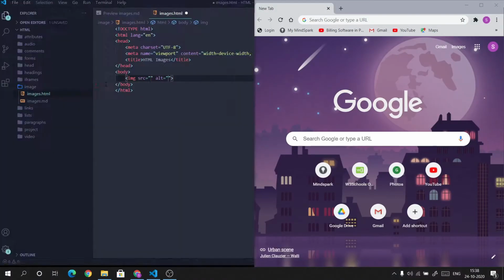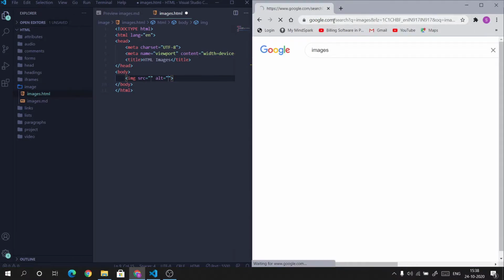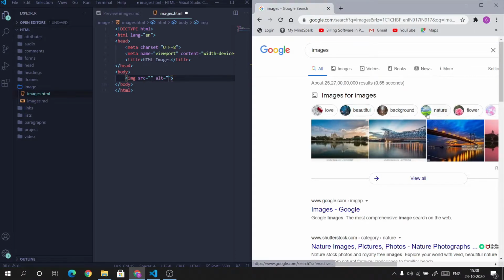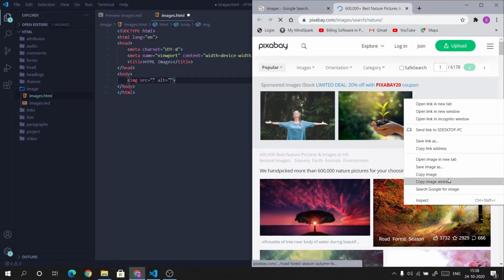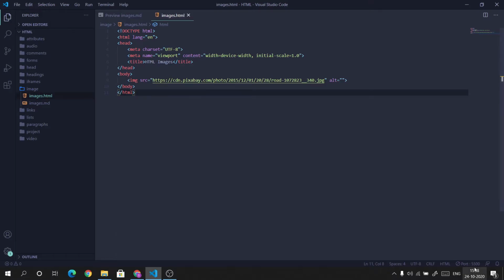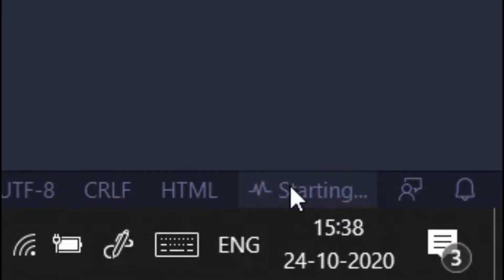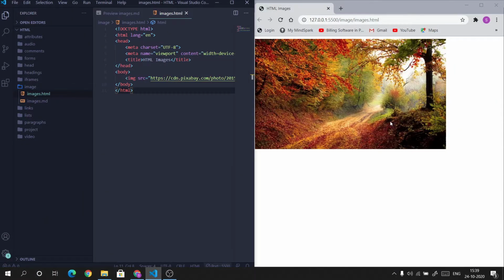let me find an image to link, called images. Okay, in nature, and yes, this one. Copy image address and paste it here. Also we will study about the alt attribute after a while, and see if I loaded it. See, it is the same image that we saw there.